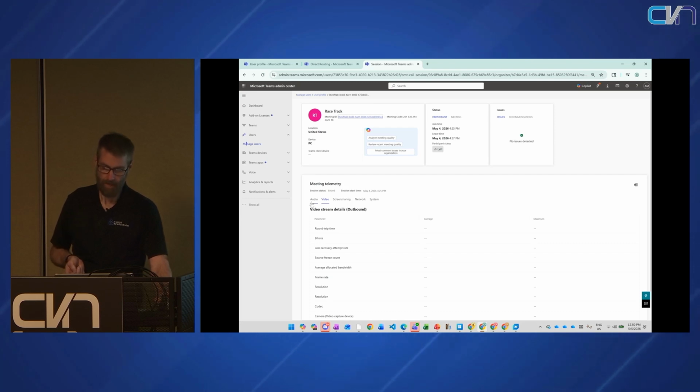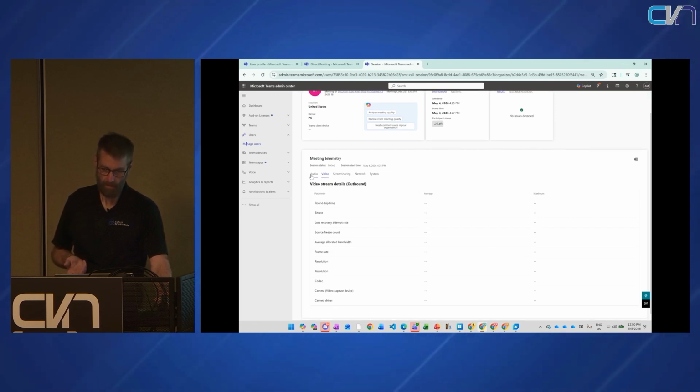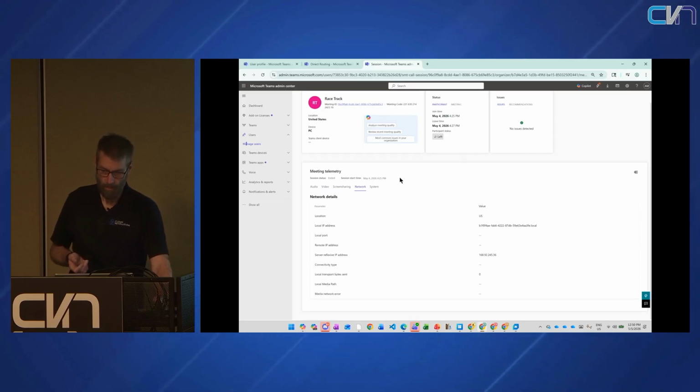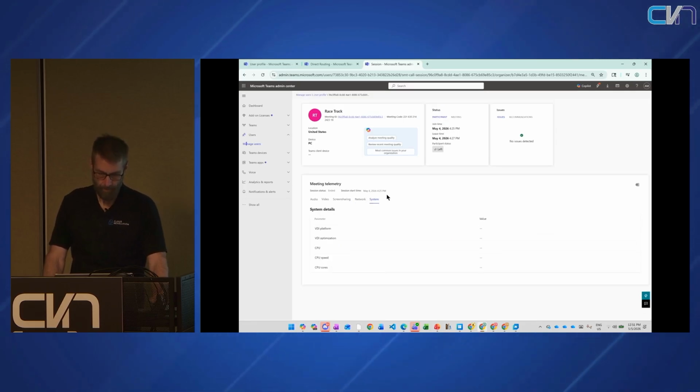It's much simpler now. It's got a cleaner layout. We've got audio, video, screen sharing, network, and system. Network is short and straight, and we get just the details. How are we connected? What are the IP addresses? System, are they on VDI, for example, shows up in here.